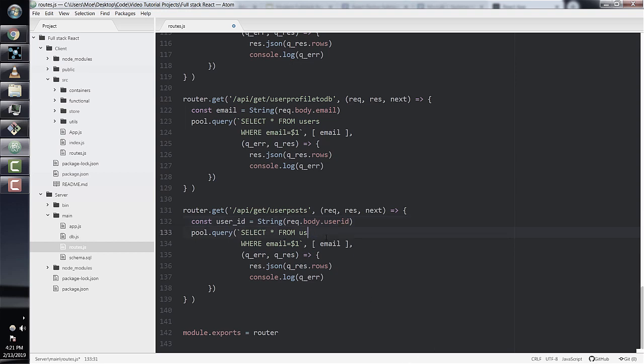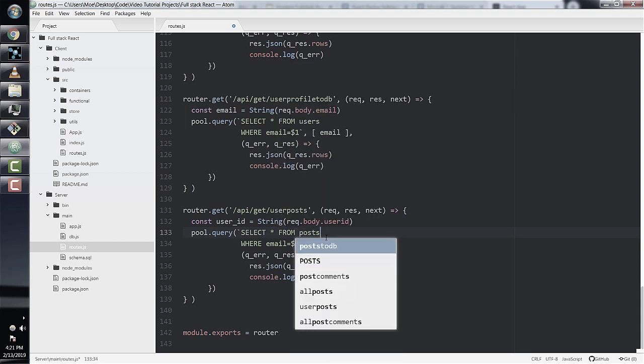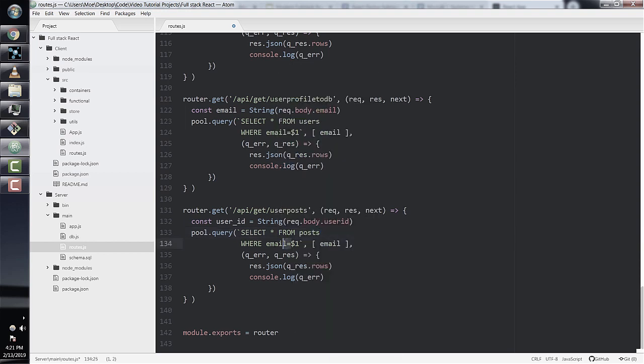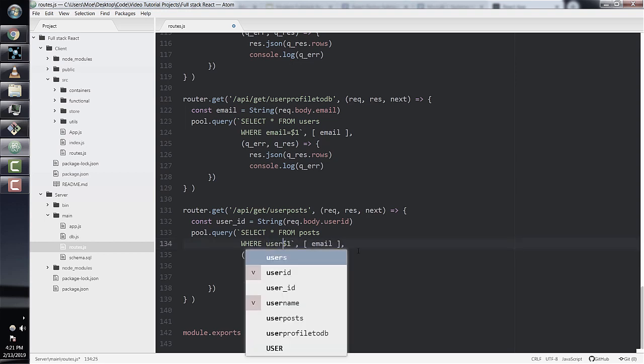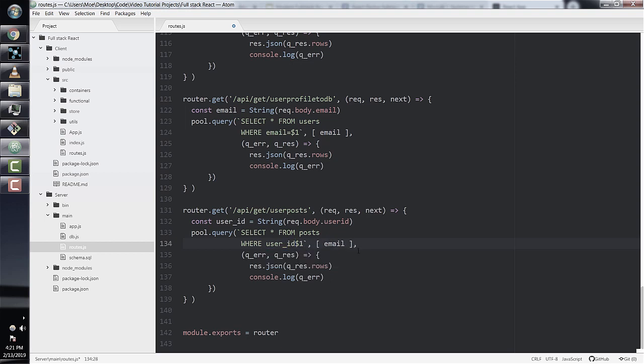Then our SQL query is just going to be select all from post where the user ID equals $1. And remember, user ID is a user ID column in the posts table, because we're selecting from post. But user ID is also the unique primary key in the users table. They're both the same value. The user ID in the posts table is just being referenced as a foreign key, which is what allows us to have relations in a relational database. And then comma, and then we just pass in user ID to the array. And after that, we have our usual query arrow function.